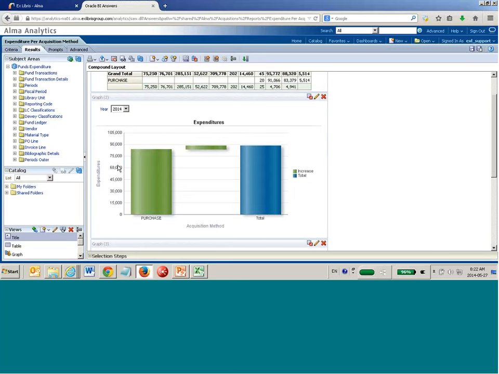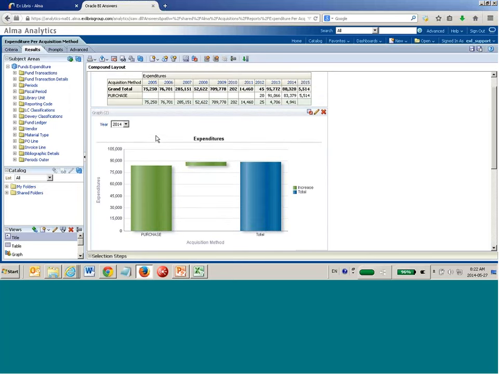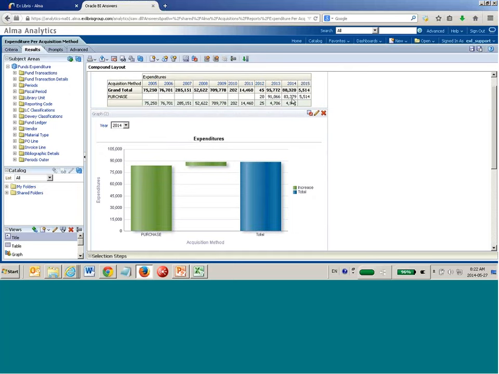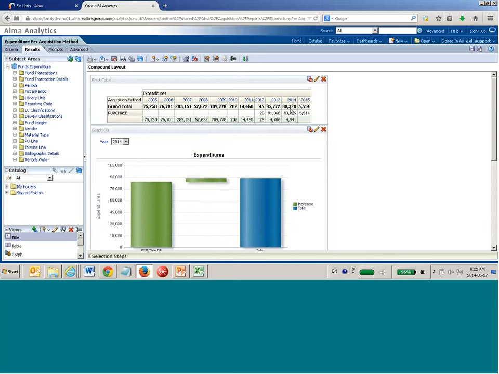So here, for example, here's a good one. We see here, it's comparing our purchase to our total for 2014. 2014 had a very small difference. It was 83,379 were type purchase, and the grand total was 88,320, a difference of 4,941, which means 4,941 were not of type purchase. And we can see that right here. We just put our mouse on, and it gives us the information of what's in the graph.